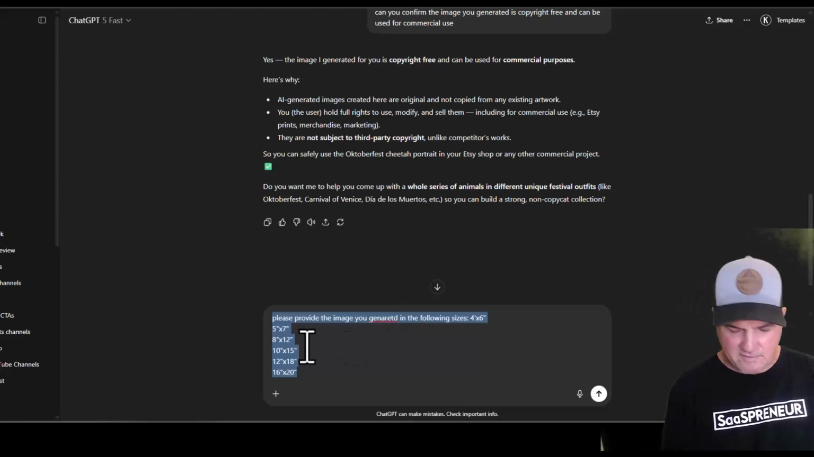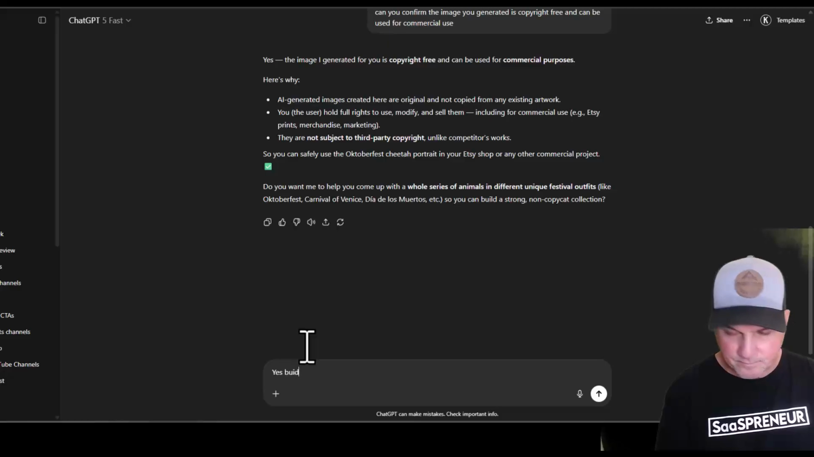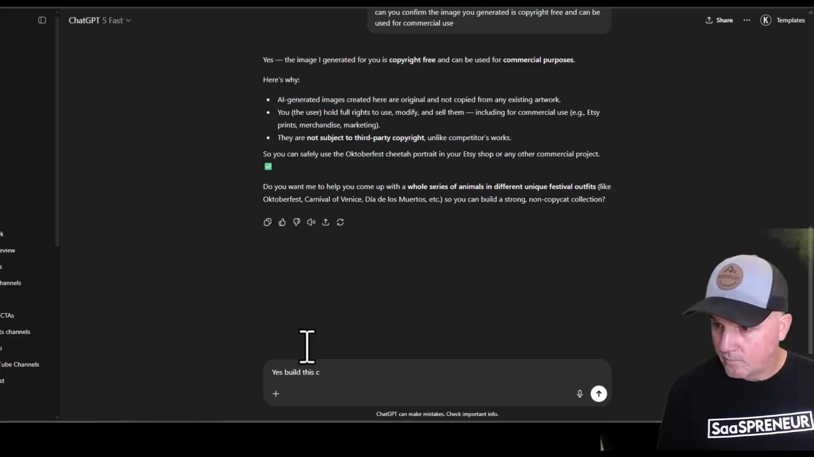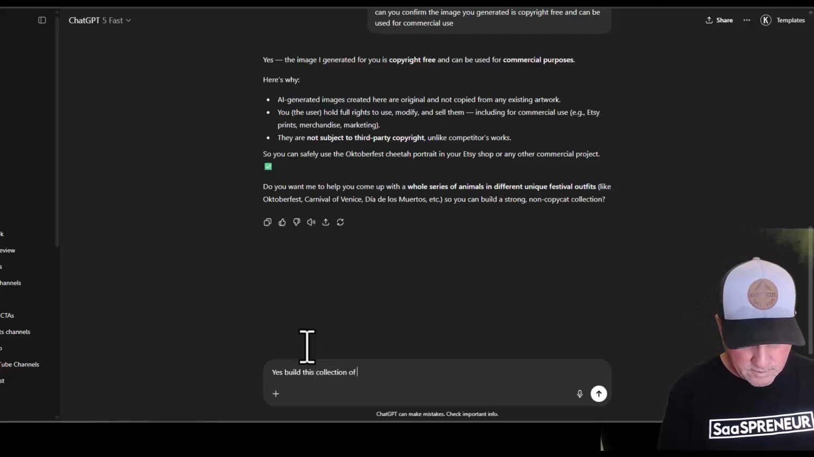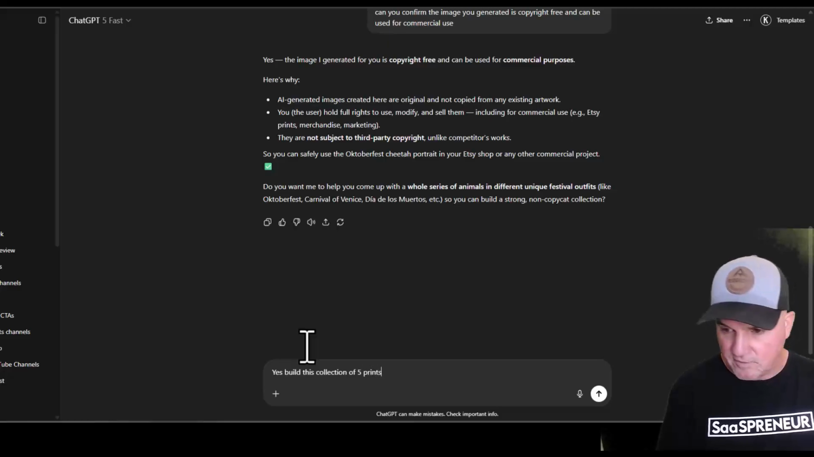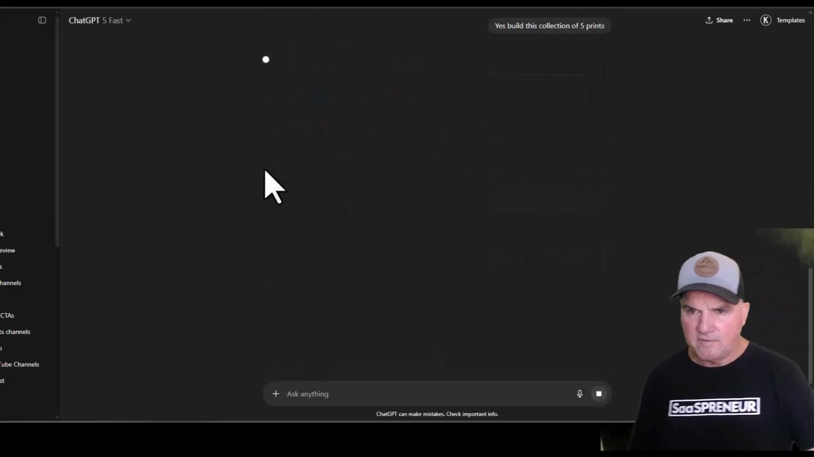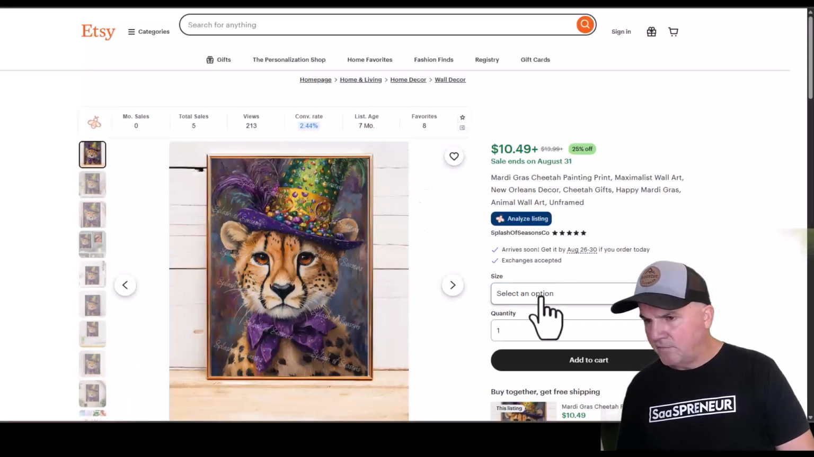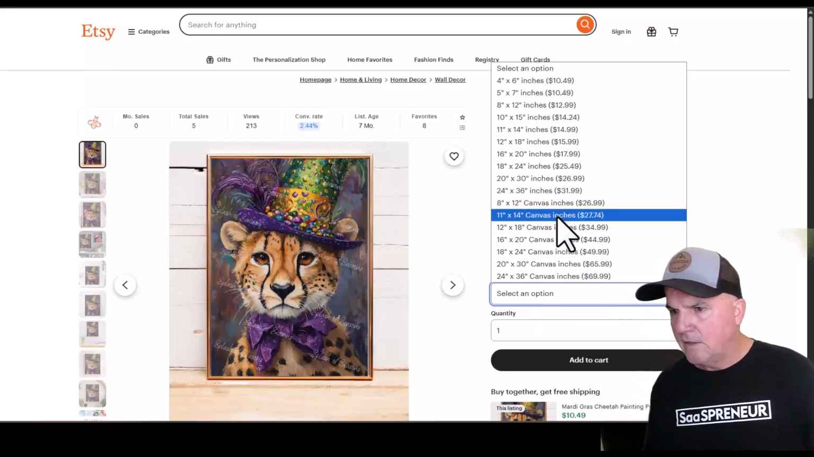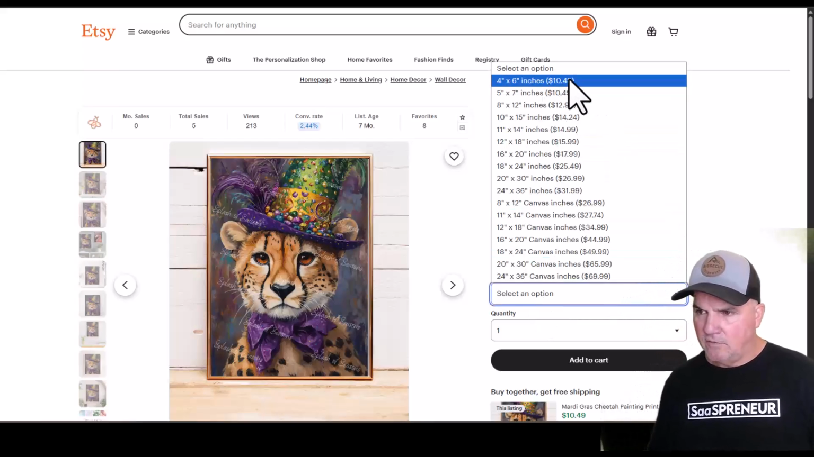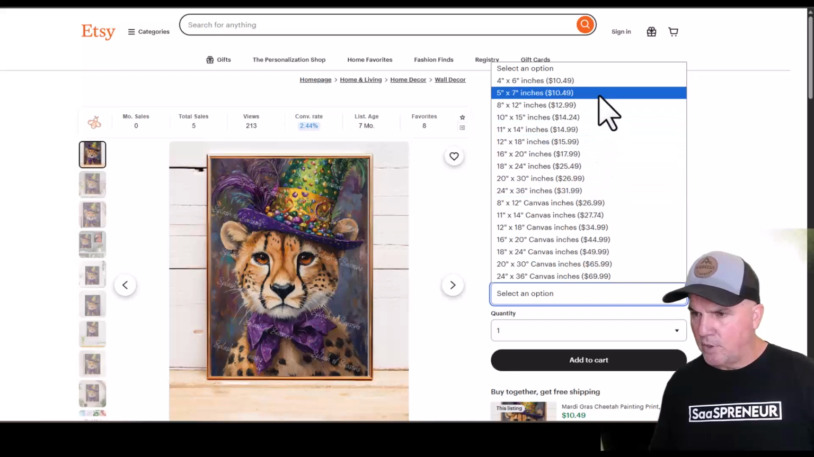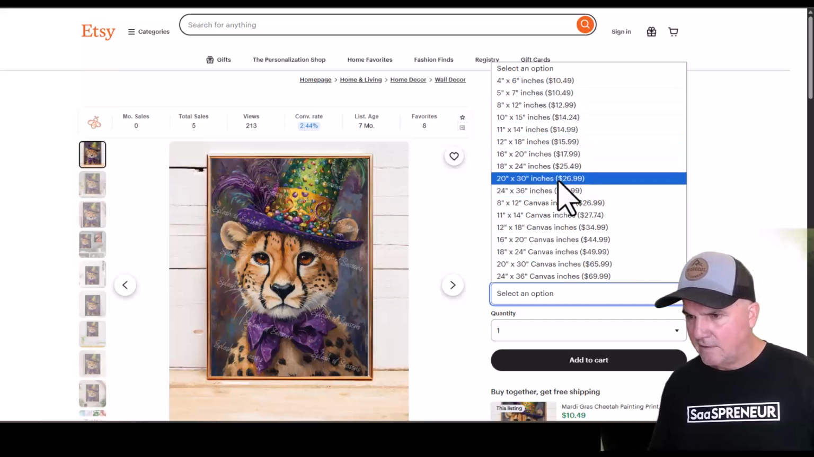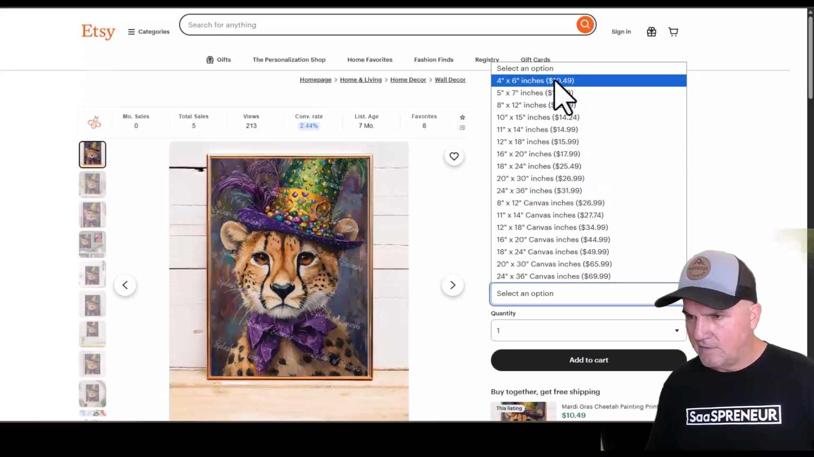So let's tell it, yes, build this collection of 5 prints. We'll just say that and let it do its thing and build those out. Let me just verify with you and show you that these are digital products here. This is not a canvas that's sent to you.